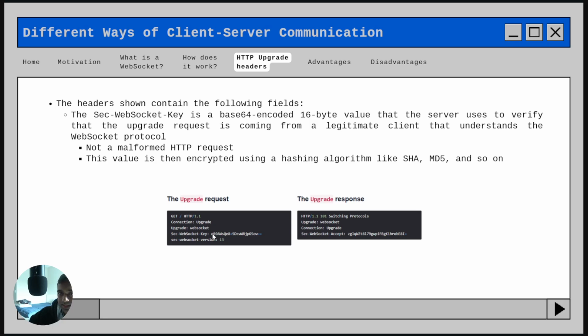So the Sec-WebSocket-Key, right, is a base64 encoded 16-byte value that the server uses to verify that the upgrade request is coming from a legitimate client that understands the WebSocket protocol. So it's not some malformed HTTP request. And this value is then hashed using a hashing algorithm like SHA, MD5, and so on, right?